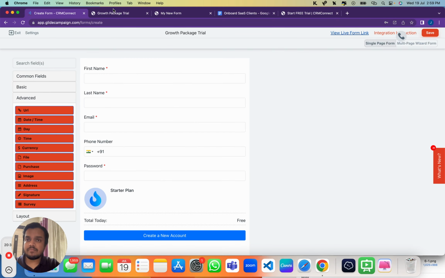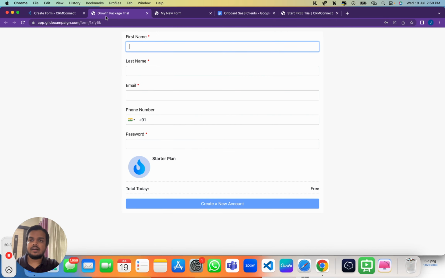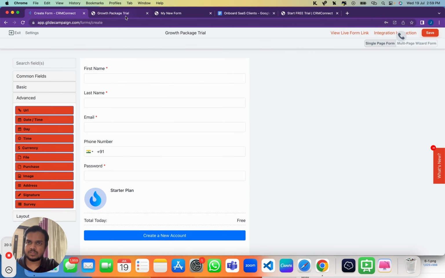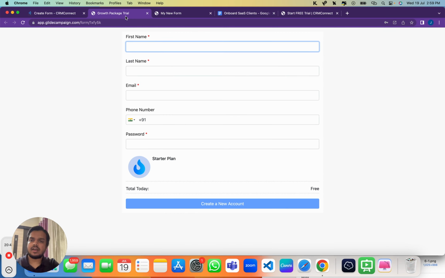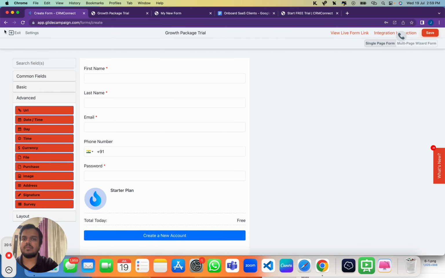Now, can we embed this form inside our landing page? Yes, we can, right? So we can take this form and embed it in our landing page, so that we have a beautifully designed and credible page to onboard our customers. So how do we do that? The form is already created, named growth package trial.